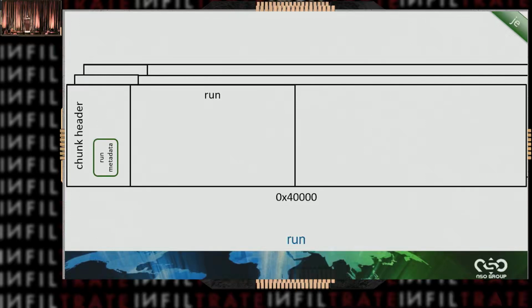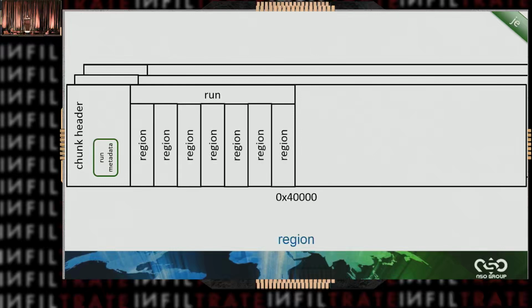A run is an area of contiguous memory located in a chunk. Each run contains a fixed number of regions of a specific size. Different size classes have different numbers of regions. Runs are always a multiple of the page size, and run metadata is stored in the chunk header for the chunk which contains them. In other words, the metadata is out of band. Each run has a bitmap which indicates the state of each region in the run. A region can either be in use or free, setting or clearing that bit.